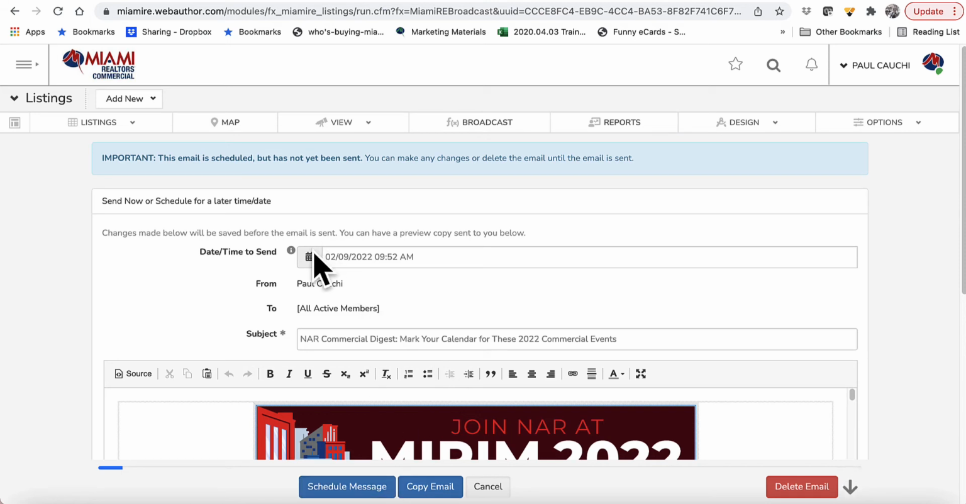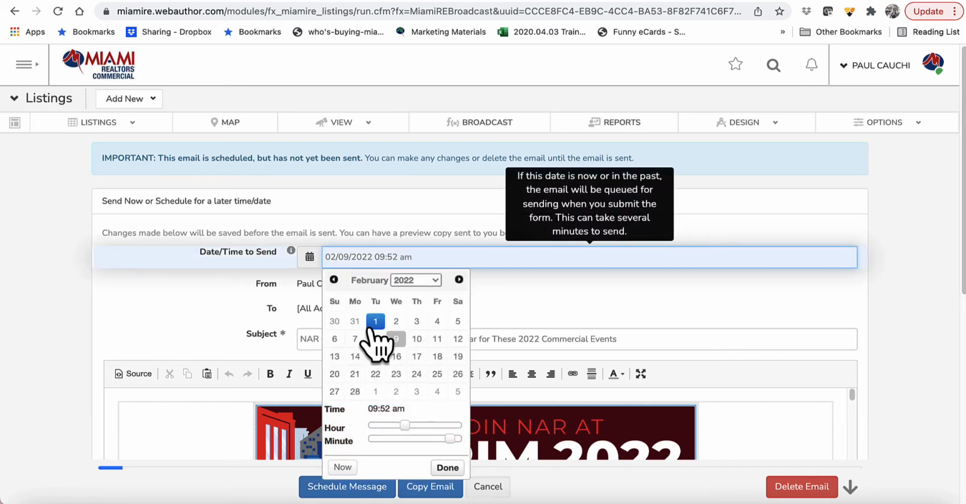If you'd like to schedule it in the future, you can change the time at this date, time to send option. Once you schedule the message, the email will go out, or at the time you specify. It's that simple. I'm going to schedule this email for tomorrow at the same time.